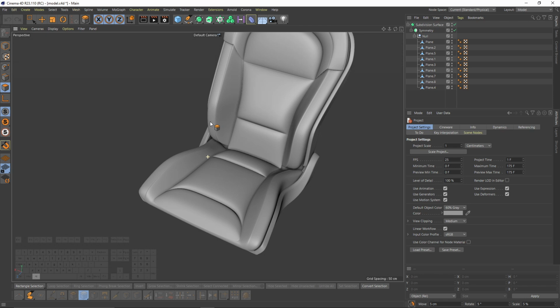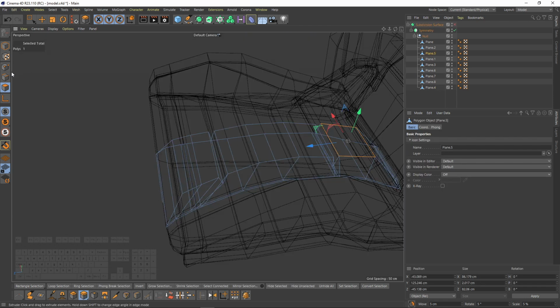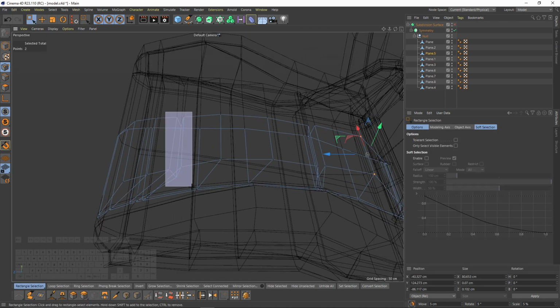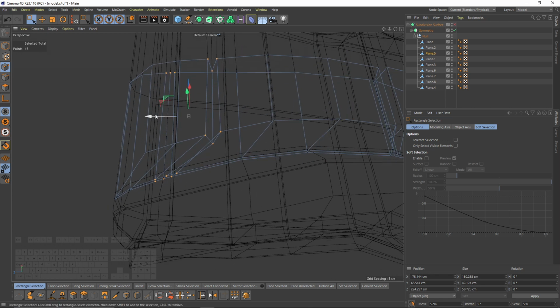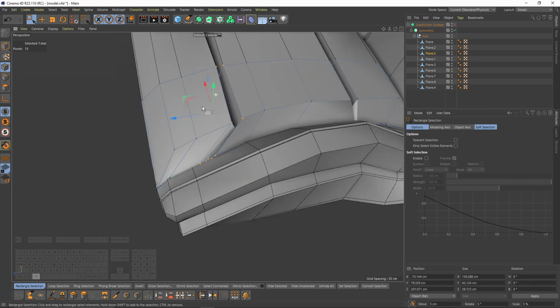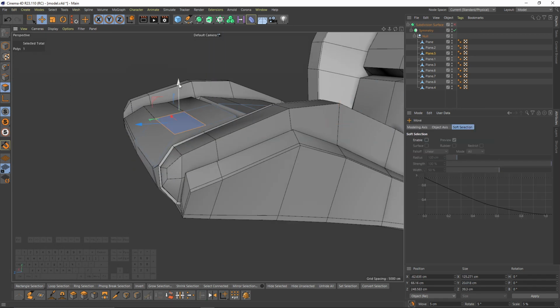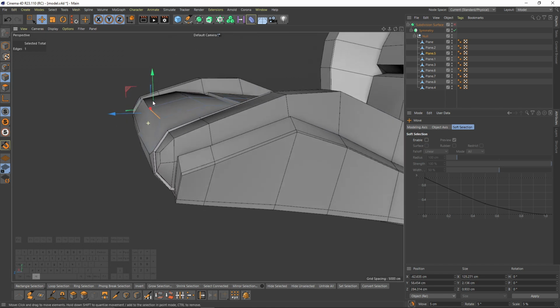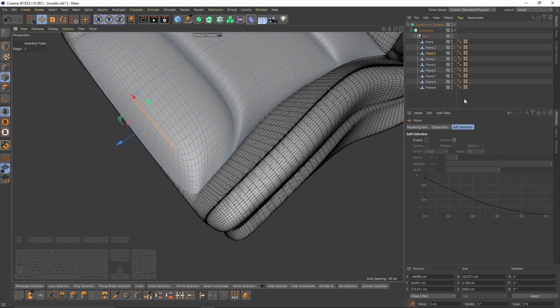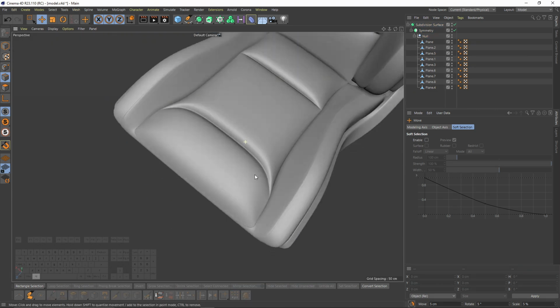Now let's move to the last part. But first thing, I will move some of the points, like these ones, and move that polygon and that edge. And I can also move that to ends. This is gonna give us more depth.